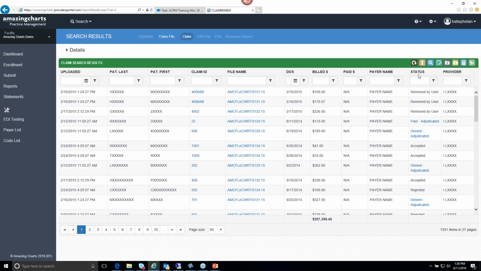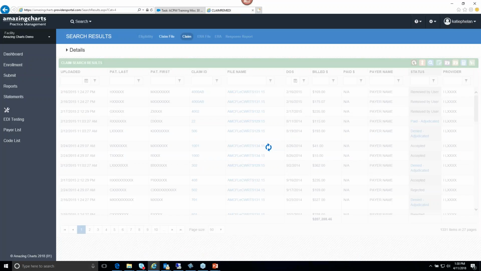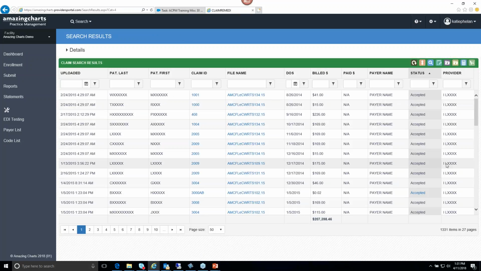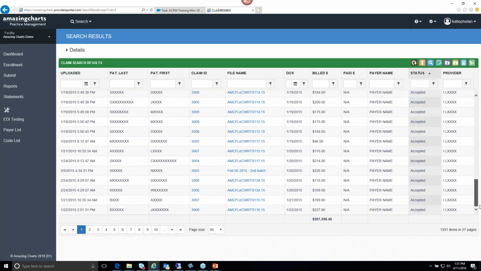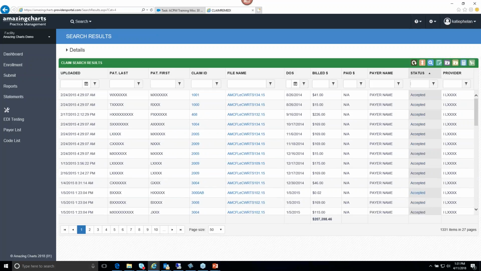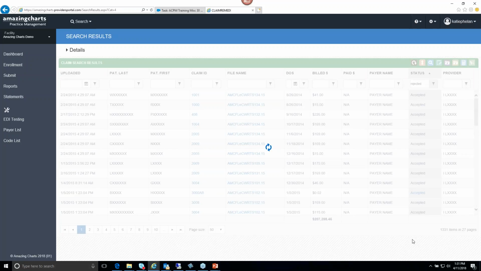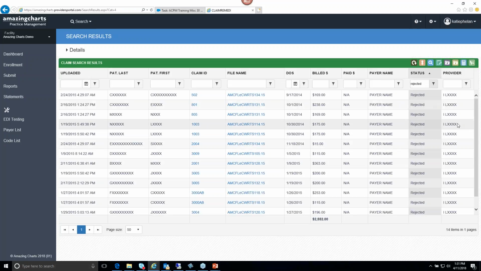I can also sort my statuses. This is really important for billing follow-up if I needed to look specifically at all of my claims in an accepted status, or if I want to just see anything that's rejected, I can search specifically for anything that contains the word rejected. I could print this list out, or there again are hyperlinks that I can drill into to get further details as to why these particular claims were rejecting.